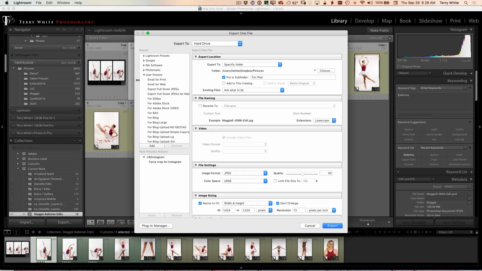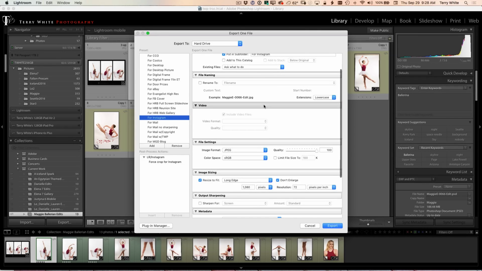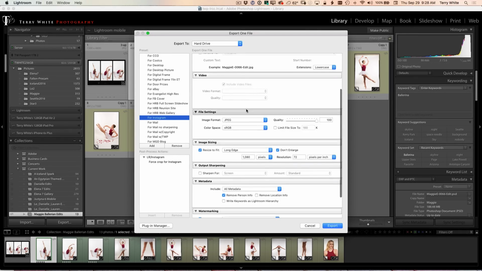Now I've already got a preset set up for this called, as you might imagine, for Instagram. Now I'll just walk you through it. First of all, it starts with where it puts the file. It exports it to my hard drive. It puts it in my Dropbox folder, that way I can get to it from other places. But you can put it anywhere you want, any folder you want. So I have a folder in Dropbox called, affectionately, for Instagram. All right, then I'm not doing any file renaming. Don't care about that. I'm not worried about video right now.